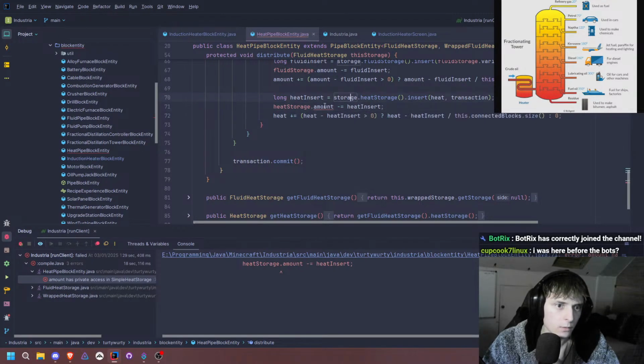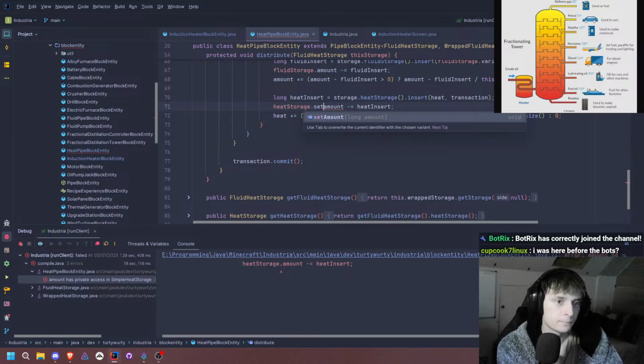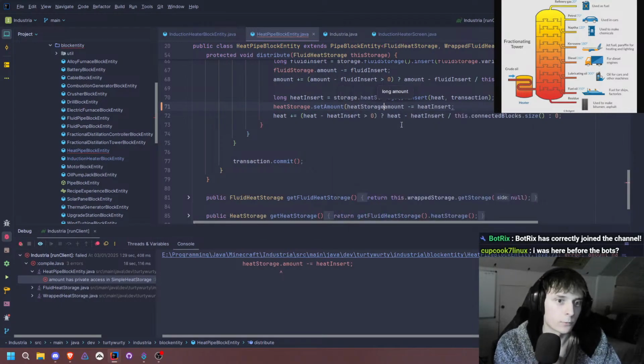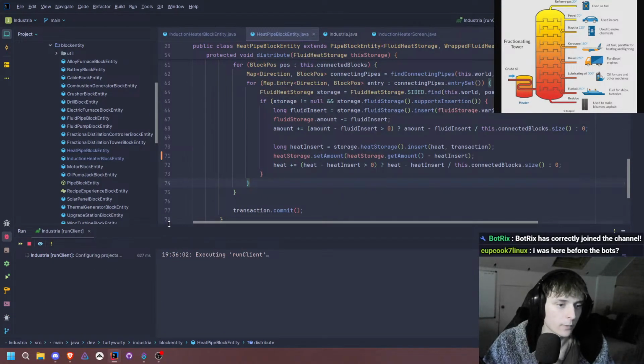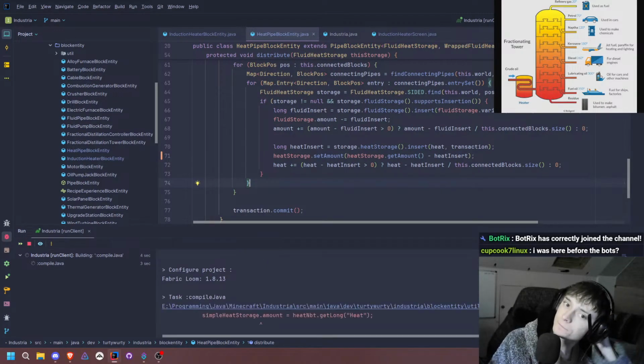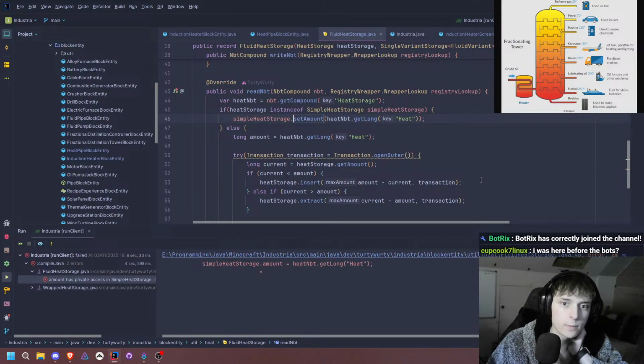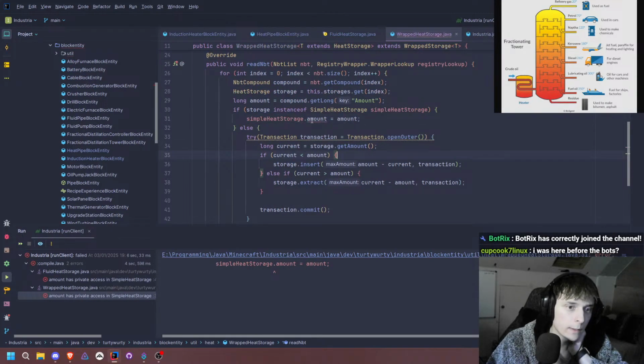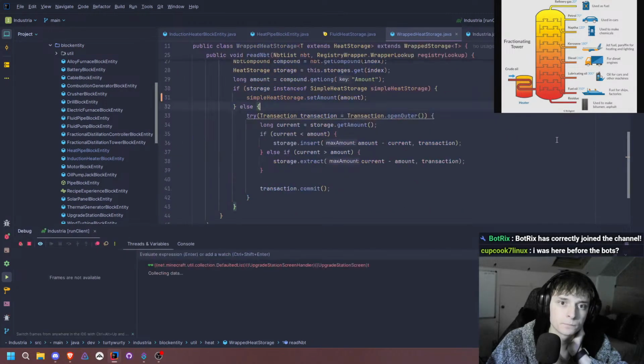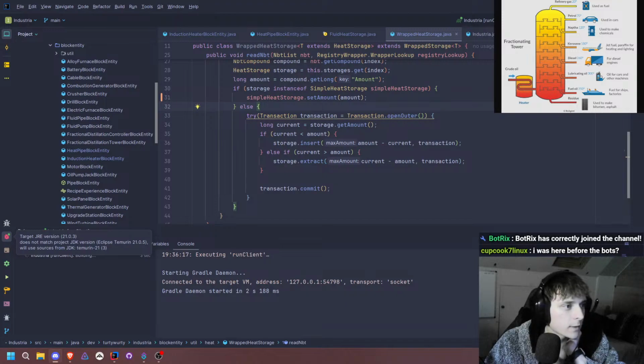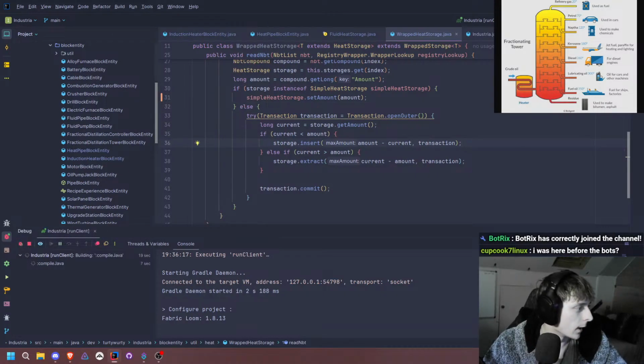What is this? I need to use the setter. Okay. This needs to be set amount, heat storage get amount, negative, insert. I think that should fix everything there. Nope, not quite. That needs to be a setter as well, and then also here, this. Fantastic. So hopefully everything should work, and then I can show what I've done.